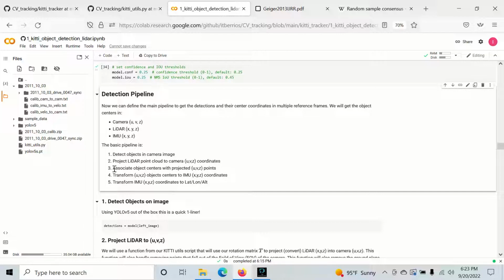And now we're going to associate object centers with the projected LiDAR points. This is going to be implemented with a simple function. And then we just have 2 transformations. The first transformation is going to be particularly useful. We're going to transform image space coordinates to IMU space coordinates.